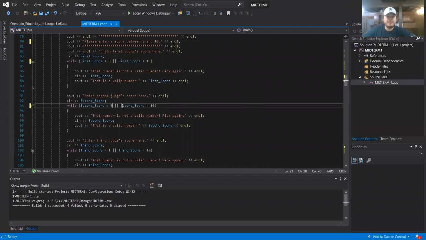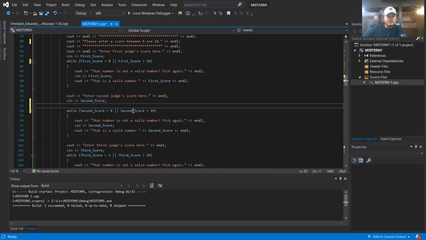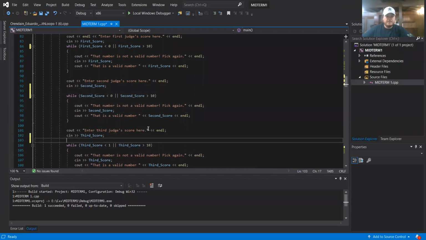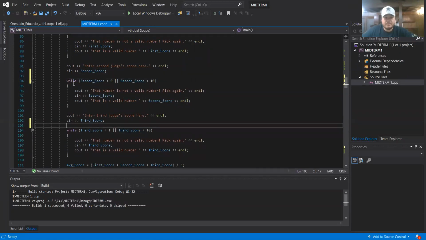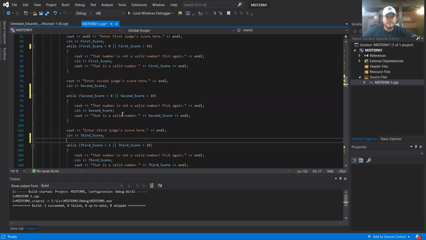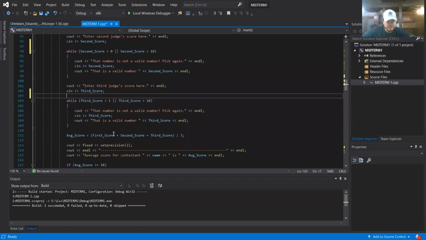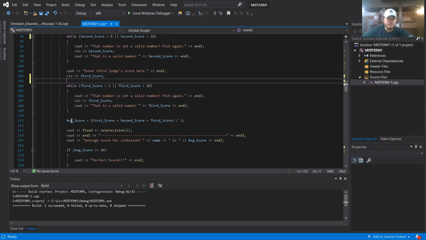We're doing the same thing for the second score and for the third score. Let me make it look a little cleaner so you guys can see better. So there are 3 judges: first score, second score, third score. Once we input them and they're all validated through our while loops, everything checks out, and we come here.